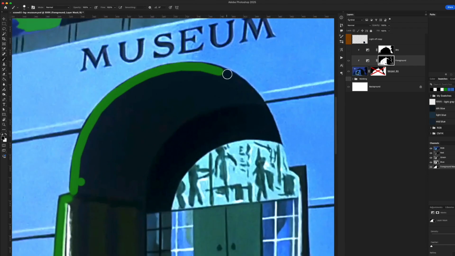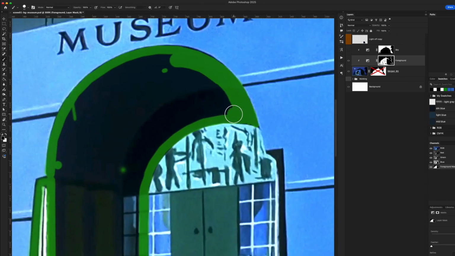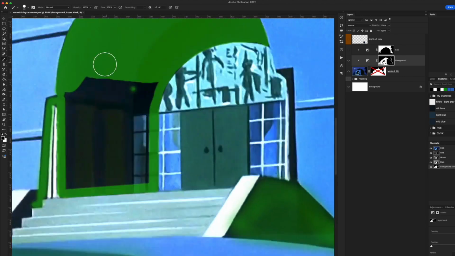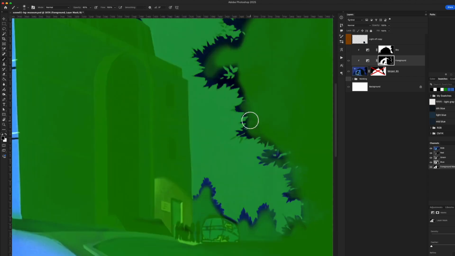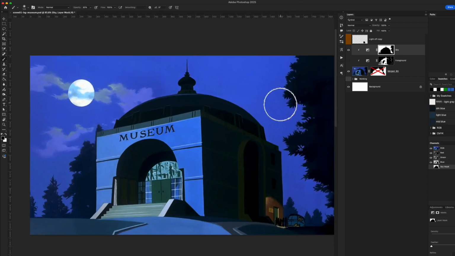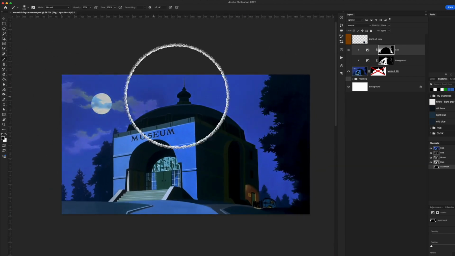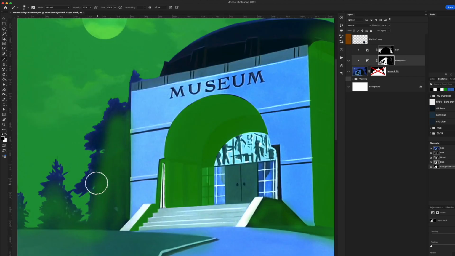Here I'm just masking out areas that I don't want the lightning to show. Little final touches. And this scene is almost done.